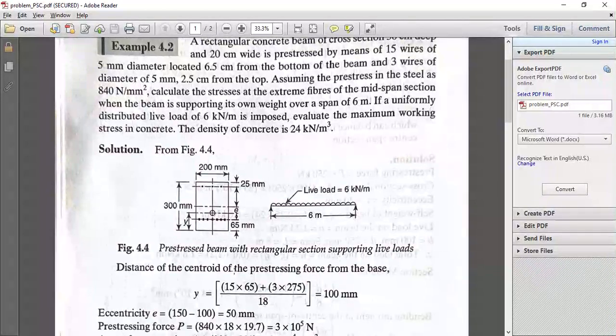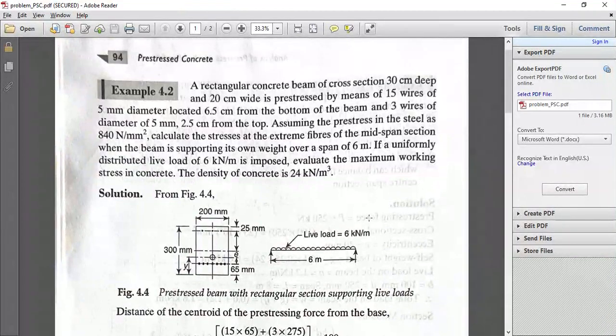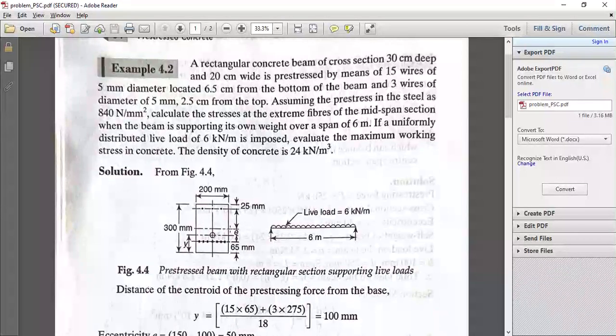In the figure you can see the cross section of the beam, which is rectangular, of overall depth 300 mm and width 200 mm. Span of the beam is 6 meter, and we have 18 wires of pre-stressing cables, out of which 15 wires are located below the centroidal axis and 3 wires are located above the centroidal axis. Diameter of the wire is 5 mm and the eccentricity of the wire is also given, or we can say the location of the wire is also given.